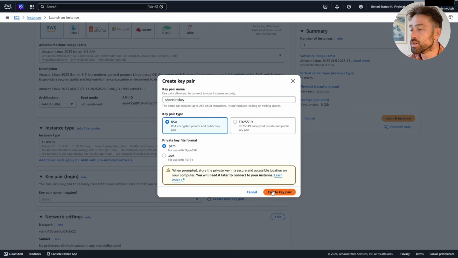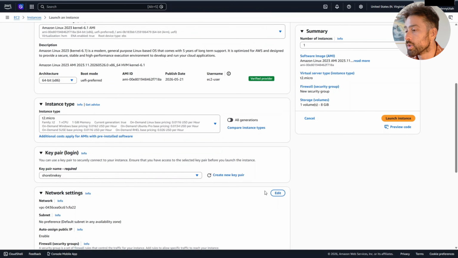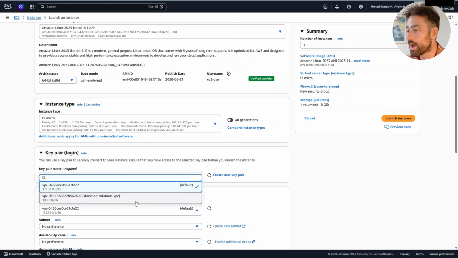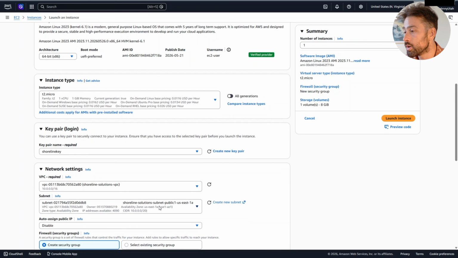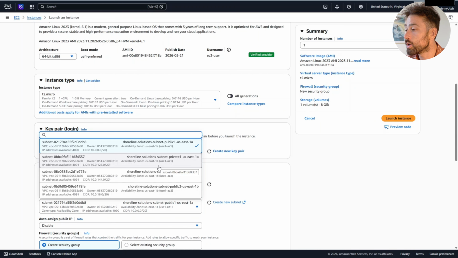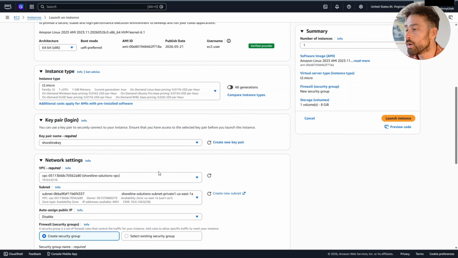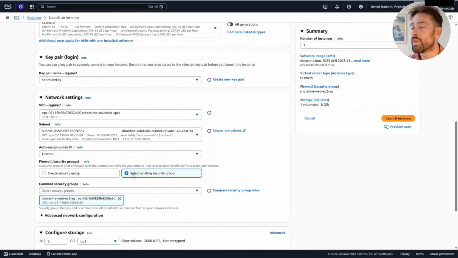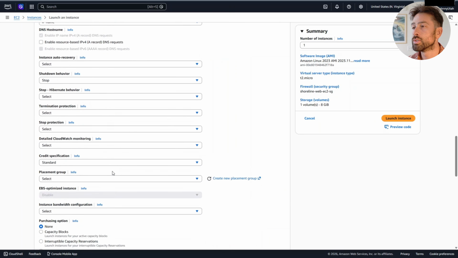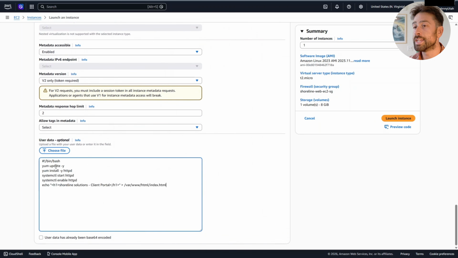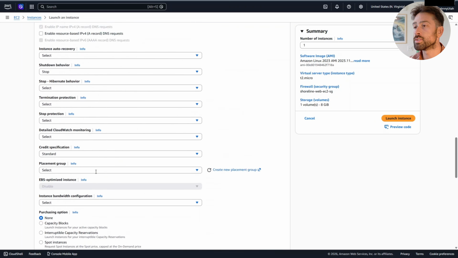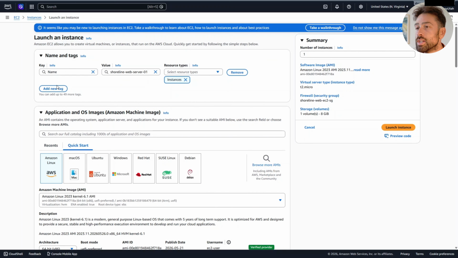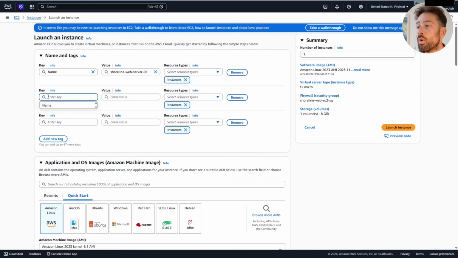And change the VPC to Shoreline Solutions VPC. For the subnet, this should live in AZ1, which is our private subnet. For the firewall or security group, you can hit select existing security group. Make sure to choose the web security group we created earlier. Now scroll down to user data, and you want to copy and paste the script that's in the guide. The user data is simply a list of instructions that AWS automatically runs when the server starts. So in our case, it's going to install Apache and create a basic web page so the server is ready to go as soon as it launches. Now up at the top, we want to just add our tags and then launch instance.